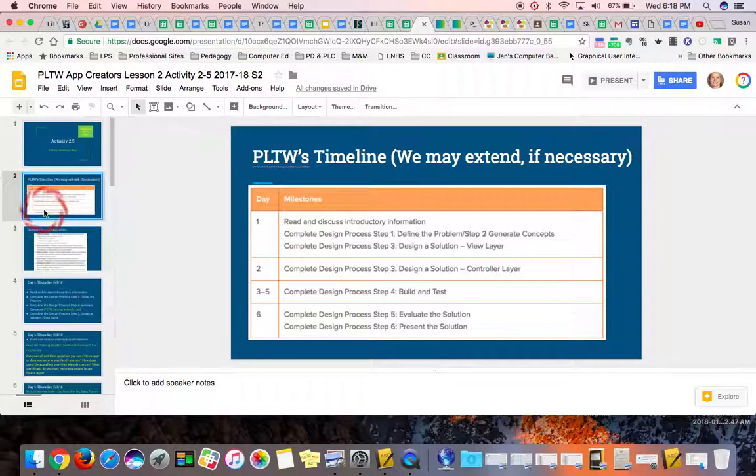Their timeline is 6 days, so our goal is to complete this in 6 days. If it takes us a little longer, which it generally does, then we may need to extend it a little bit. But in general, this is what we're going to try to do. Today is day 1, which is Thursday. Then Friday we'll be on day 2, and next week we'll be at 3, 4, 5, and 6. So the goal is to finish this by the end of next week. We'll see how we do.